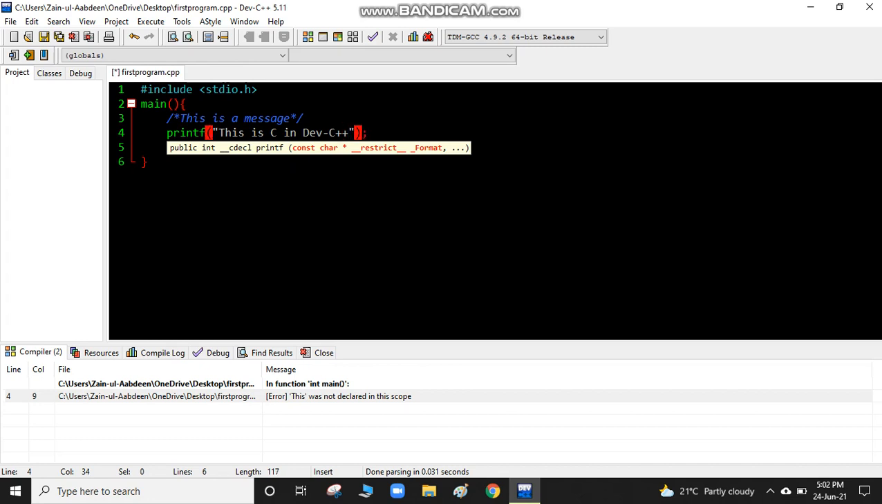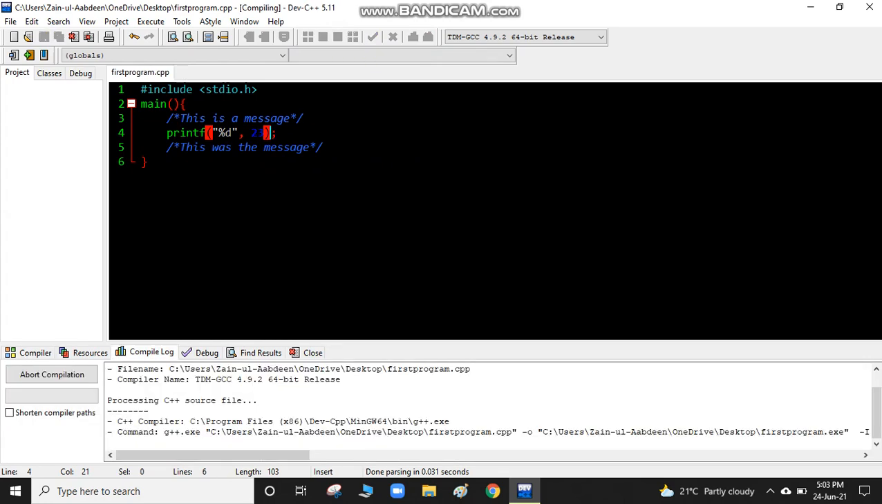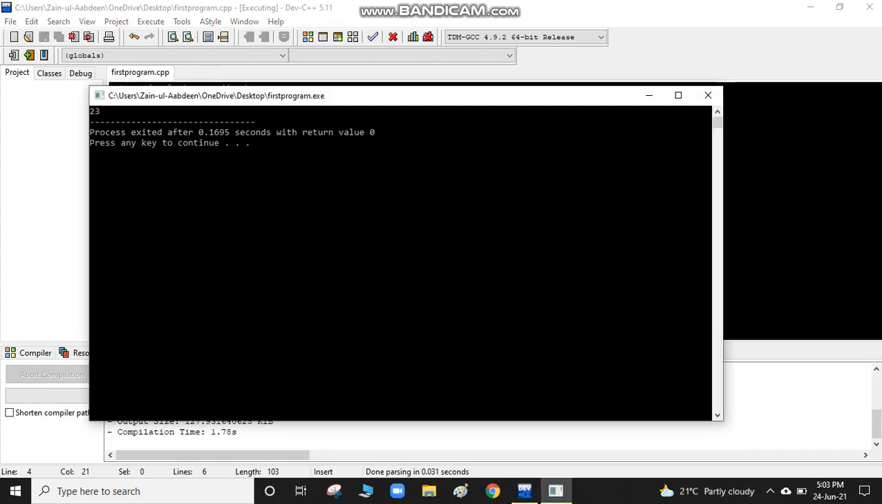In a programming language, any piece of text which is inside inverted commas is called a string. So this is a string. You can also print numbers if you want, but that has a different syntax. To print a decimal number, we write it somewhat like this, like 23. Let's check if it will work. As you can see, it's printing 23.